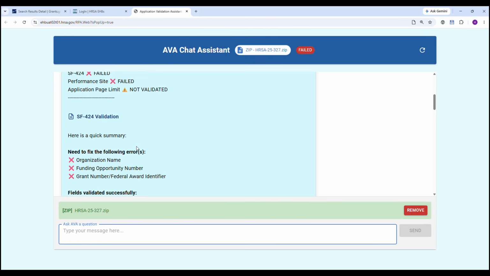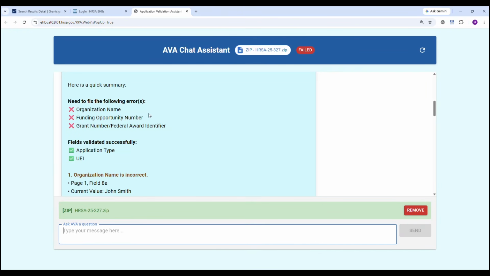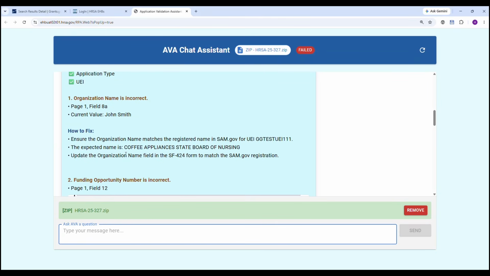So continuing down, our first section is going to be the SF424 validation, and it will show exactly what passed and what did not pass in this section. So we have the organization name, the funding opportunity, and the grant number did not pass, but the application type and the UEI did. So as we continue down the chat, it's going to display exactly what did not pass and some tips on how to fix it.